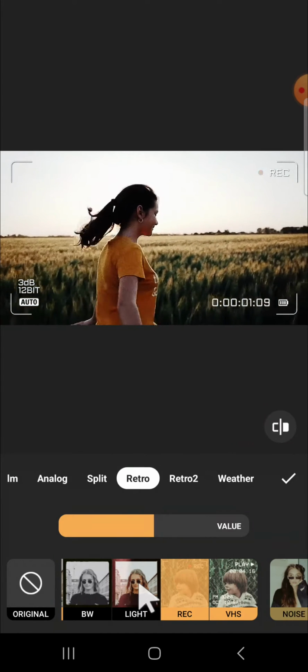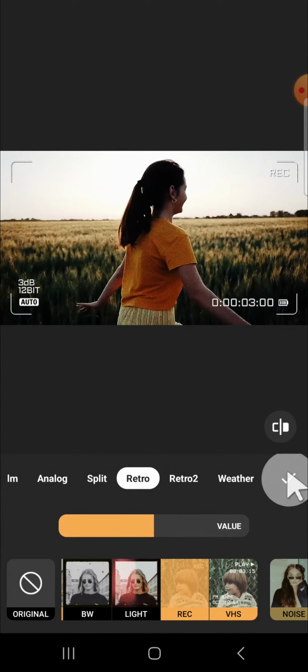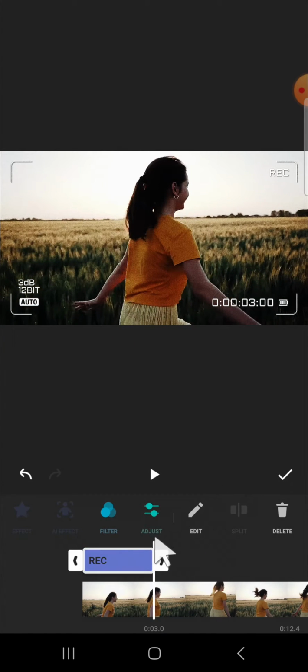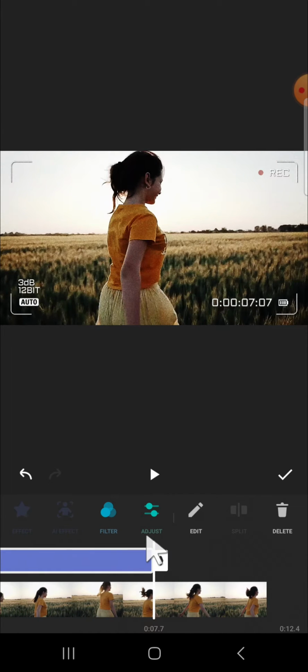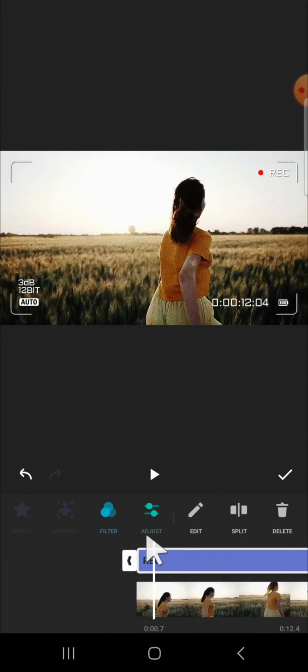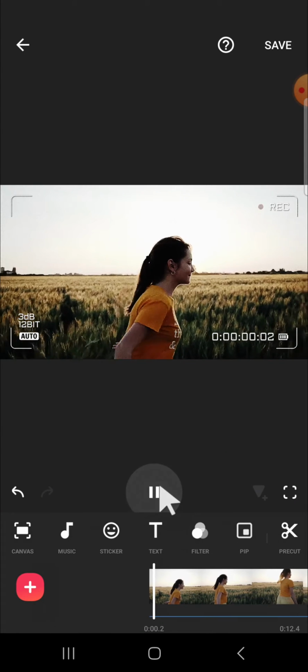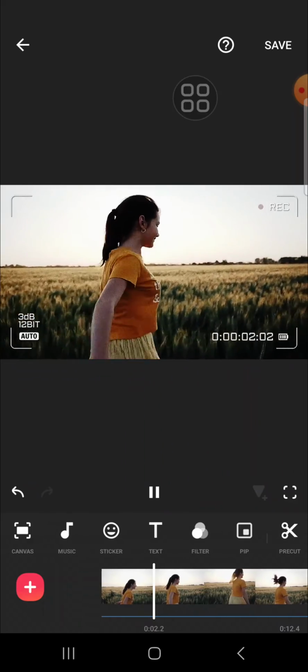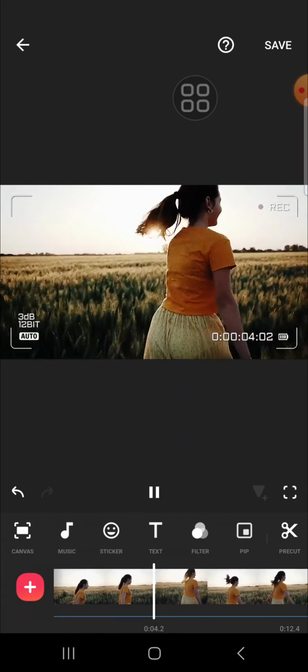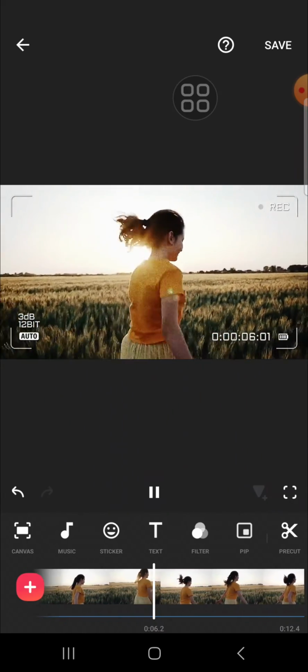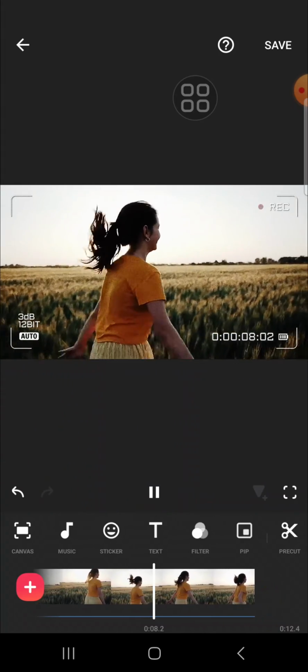And then after that, we just need to click on the check mark and make the effect align with the video by dragging it like this. And now it's done. Okay, and now let's just take a look at the final result. Alright guys, and that's how we can add camera recording effect to our video in Inshot application.